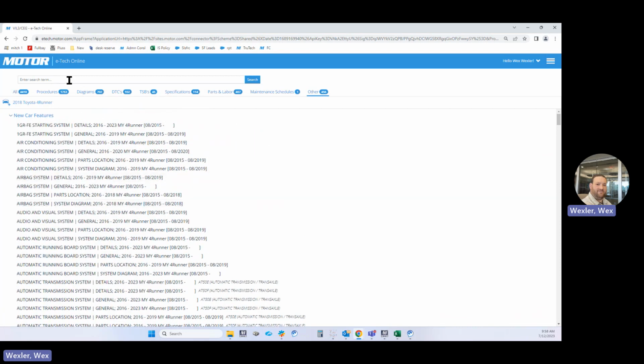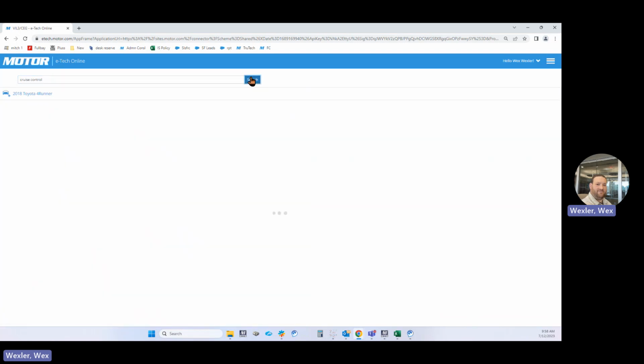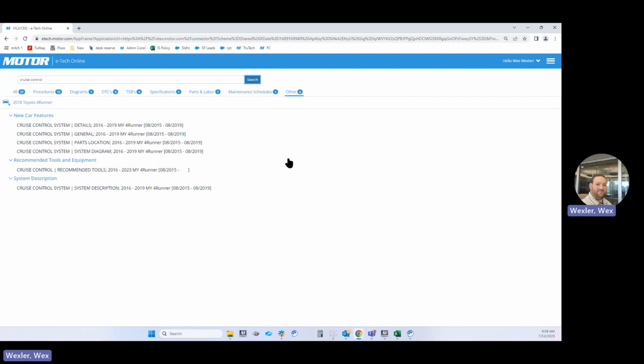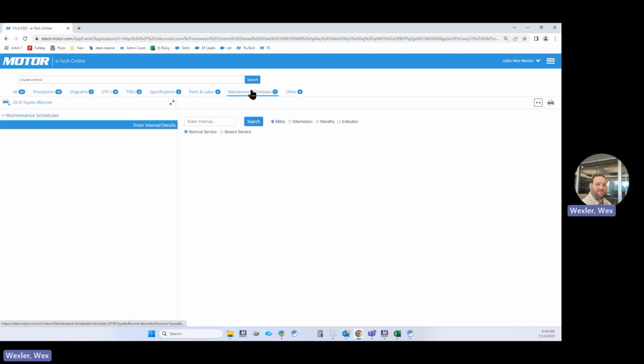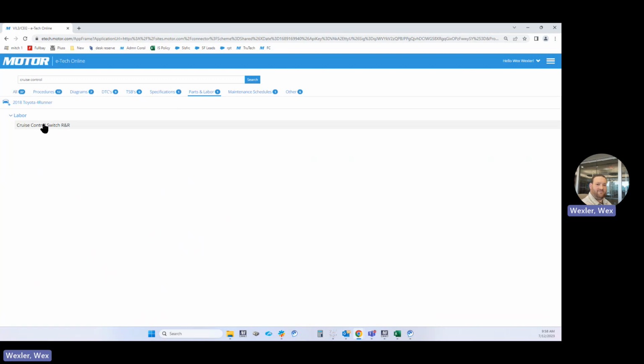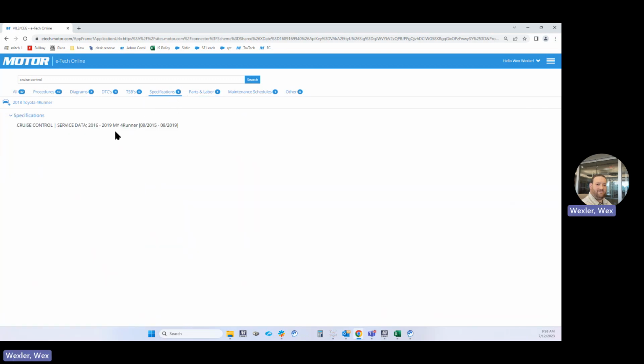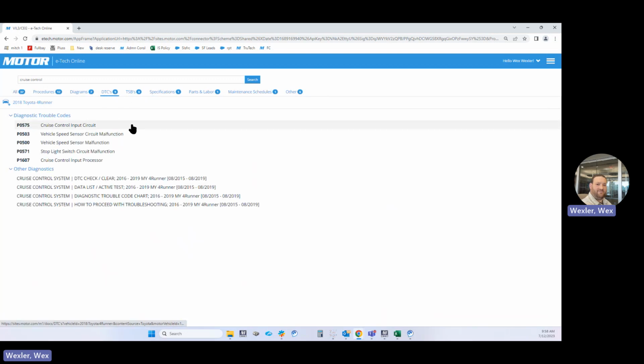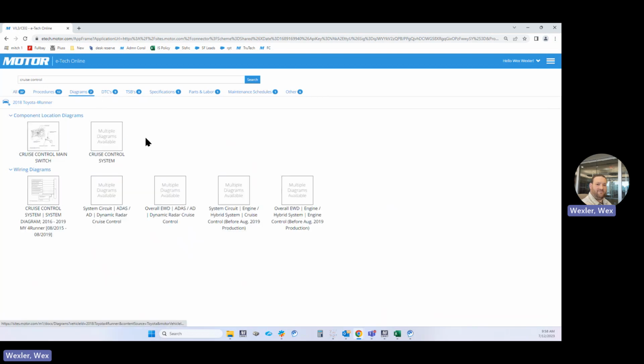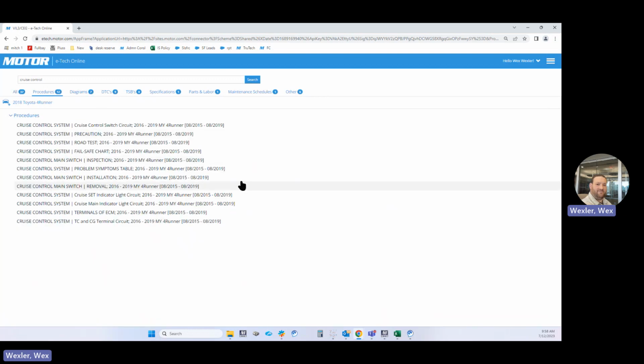One thing you can do is a search. If you do a search for cruise control and then hit search, it's going to filter anything with cruise control. So again, here in your other, for parts and labor, here's your cruise control switch. Specifications, if there's any cruise. There's no TSBs. Here's a couple of diagnostic trouble codes that come up for your cruise. Here's all your wiring diagrams. So you can filter this yourself, and here's going to be all your procedures.